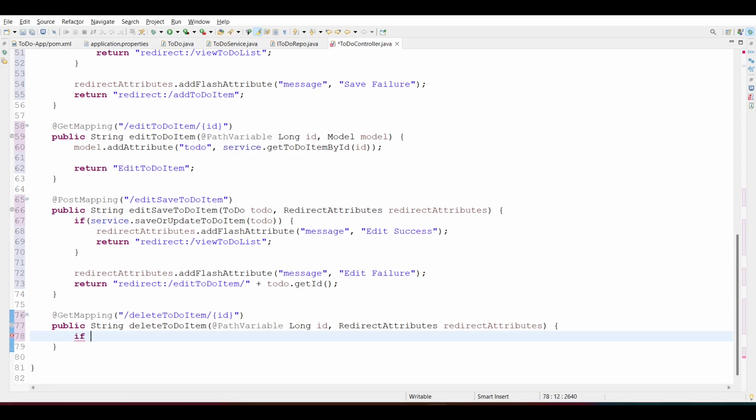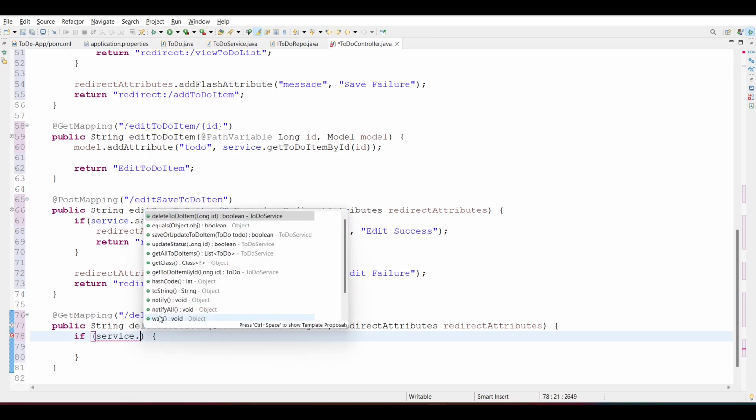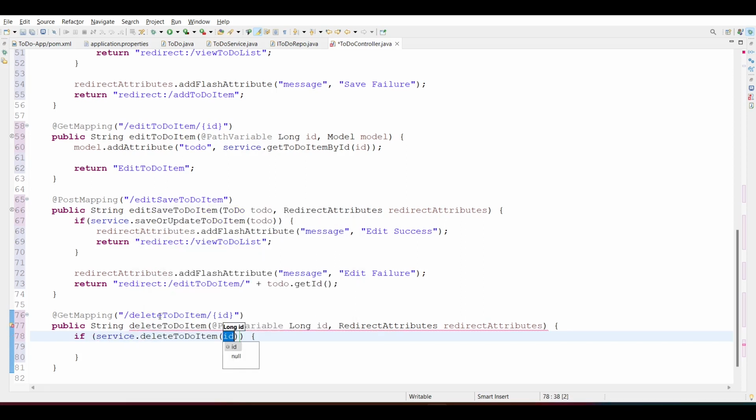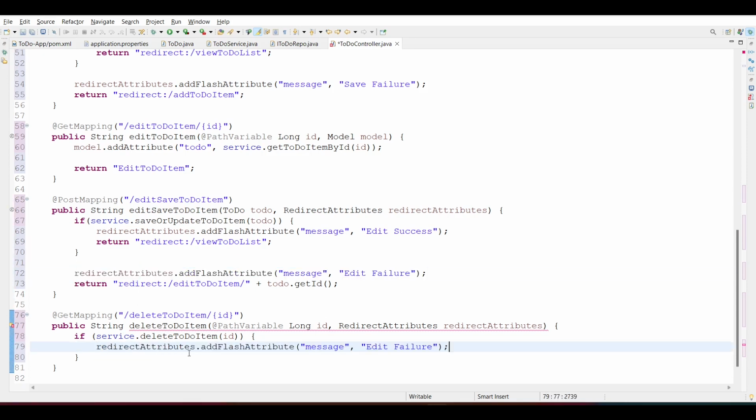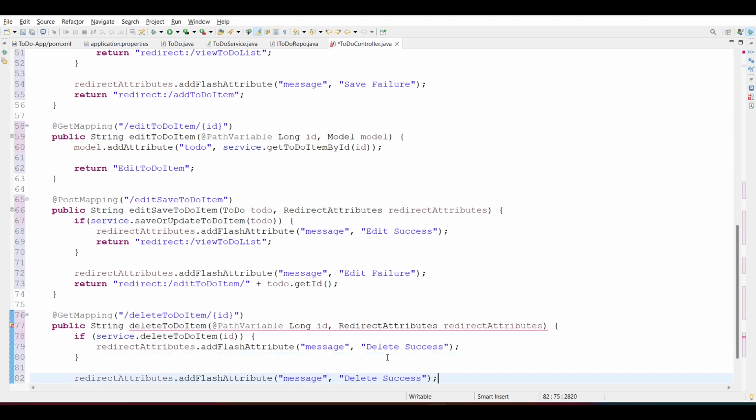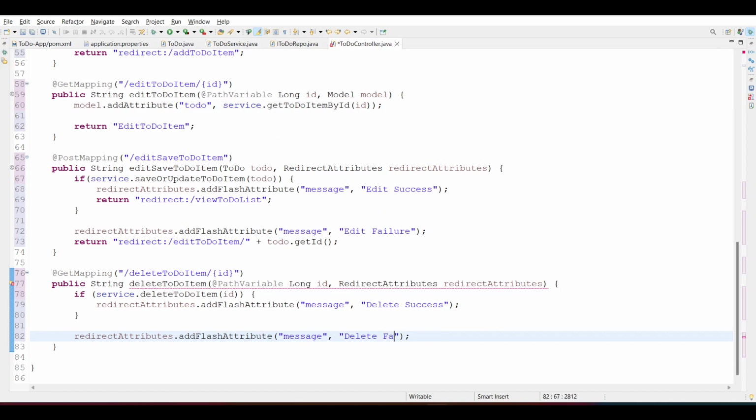Now let's use if condition again. So if the delete operation is successful, then we will, let's copy this instead of writing it down. We will simply say delete success, otherwise it is a delete failure.